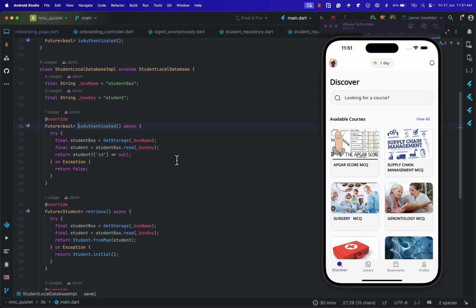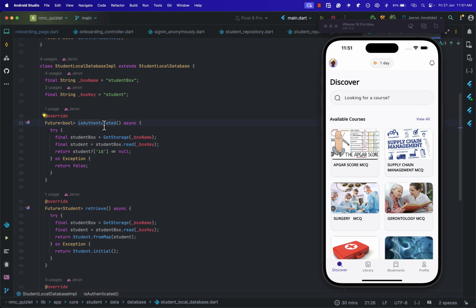So if you look at isAuthenticated, which is this thing over here, all that it does is check the same student box. It reads for the key students. That's the same key we used in saving our onboarding state. So we read for that key, and I'm making another check over here to make sure the ID is not null. You can do anything, like check if a value exists based on the value you saved. If I saved a boolean like true, I can just check if this is not null or if this is equal to true. So if this is not equal to null, then it means a user exists, or a student exists locally.